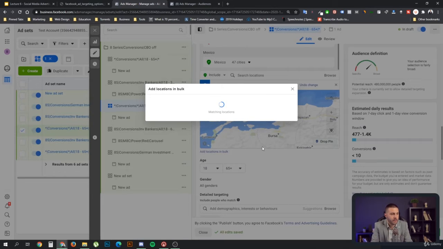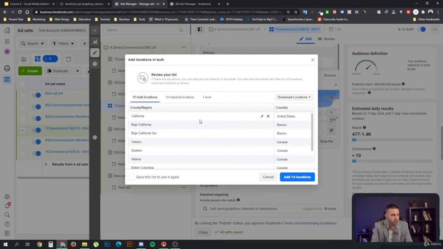And then when I click match locations, it's going to show me all of these placements over here. Now, you do have to be careful about this because sometimes it's going to add specific placements that you did not expect. For example, Baja California and Baja California Sur are two different regions. So California, as you know, used to be a part of Mexico before, and it's still called California.